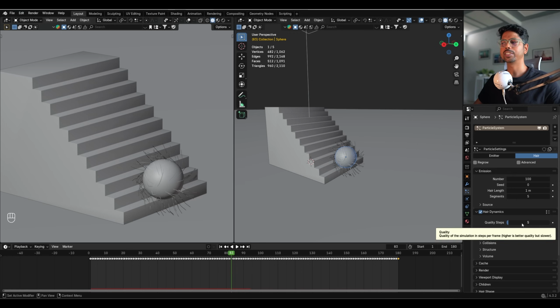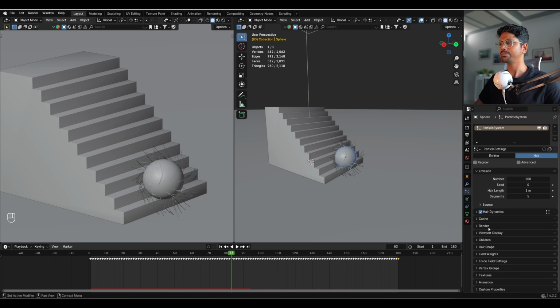In the quality steps you can increase it, but definitely it will slow down your simulation. But I will share my settings which I used for the preview artwork, so you can do that. So segments 5 is fine, and this quality steps 5 is fine.